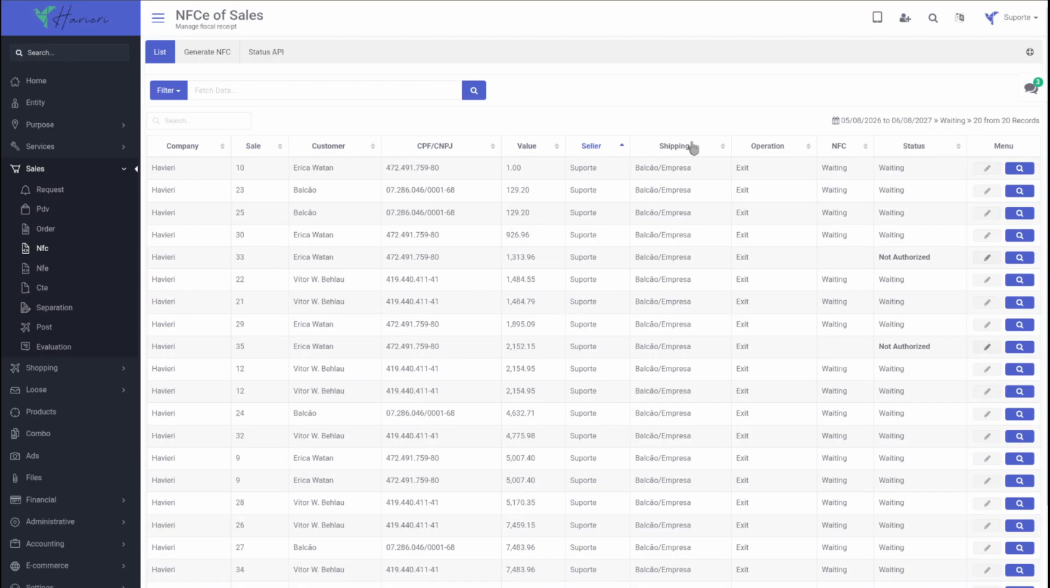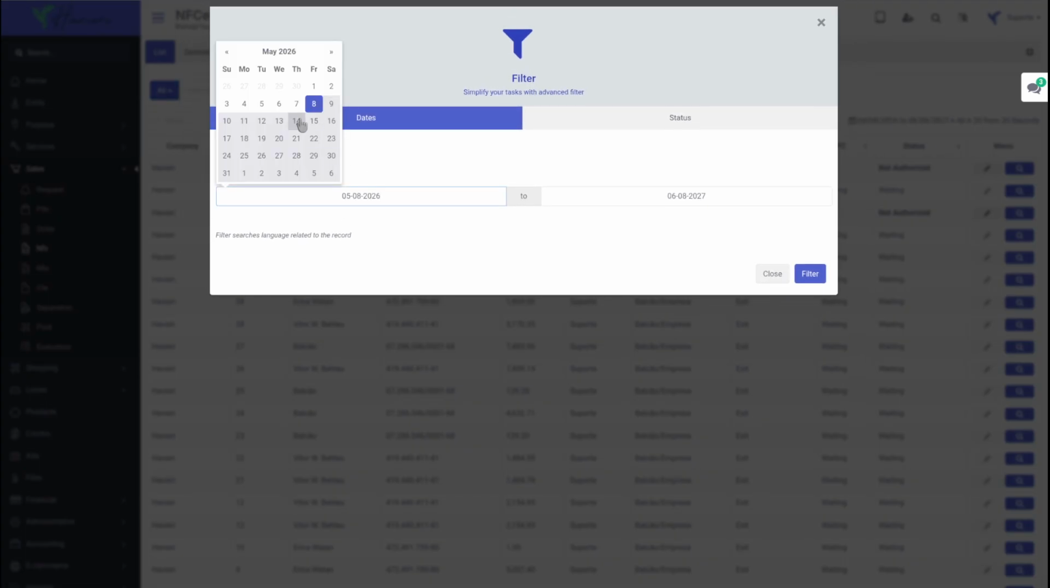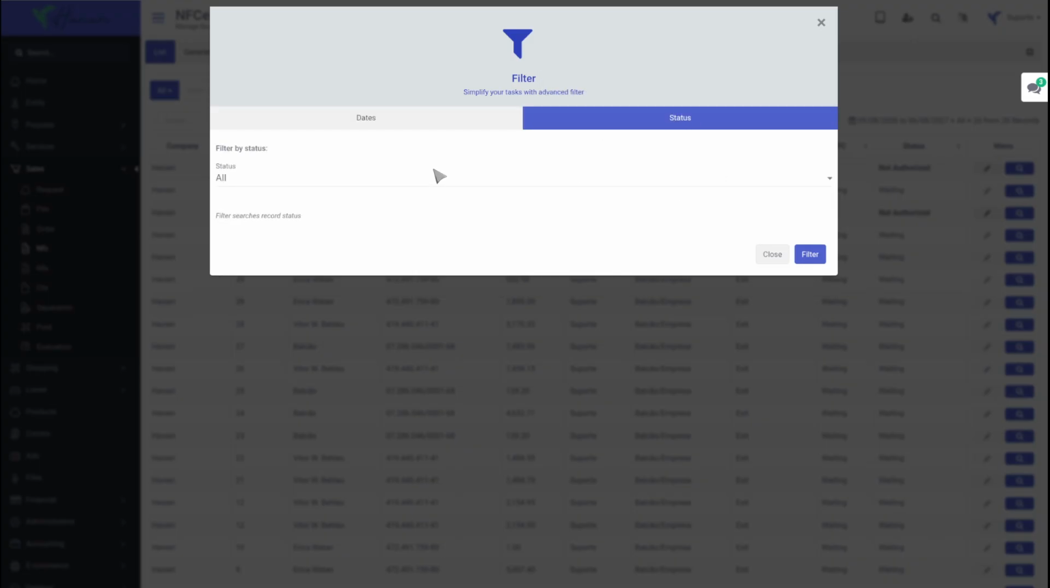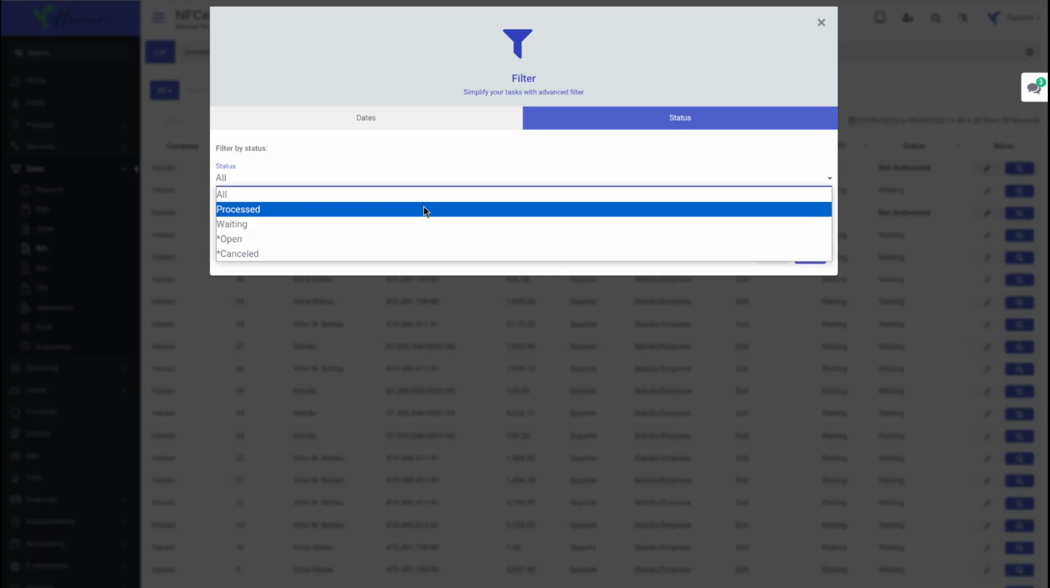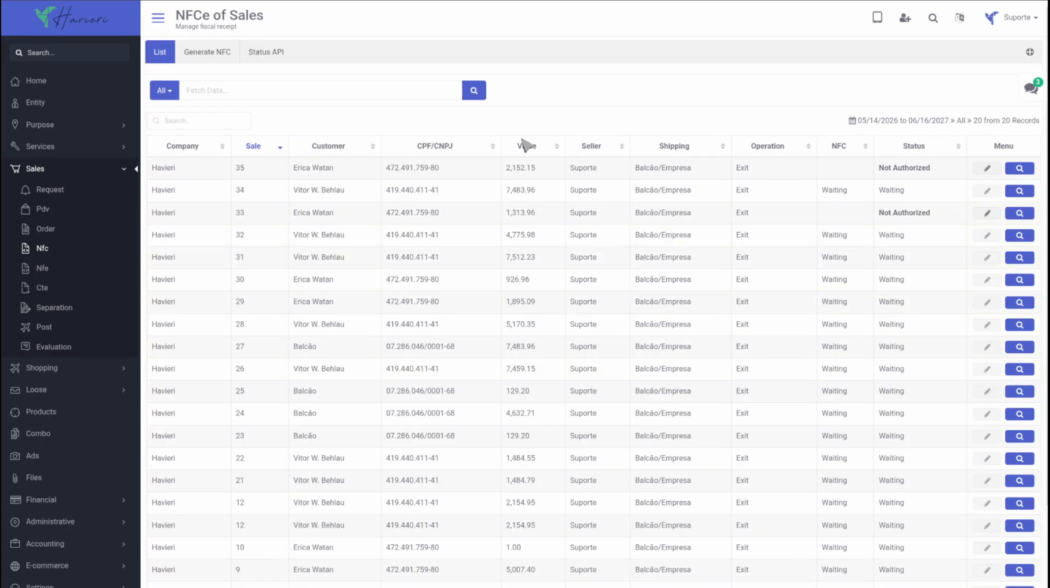At the top of the screen, you'll find the list tab that shows all notes already issued or pending. You can filter by date, by status, and perform a free search by customer name or document number. The filter button on the left corner gives quick access to view only notes to be generated, only processed ones, or all. If you need a more refined filter, the More Filters option opens a window where you combine period and status. It's an essential tool for quickly locating a specific note among hundreds of records.